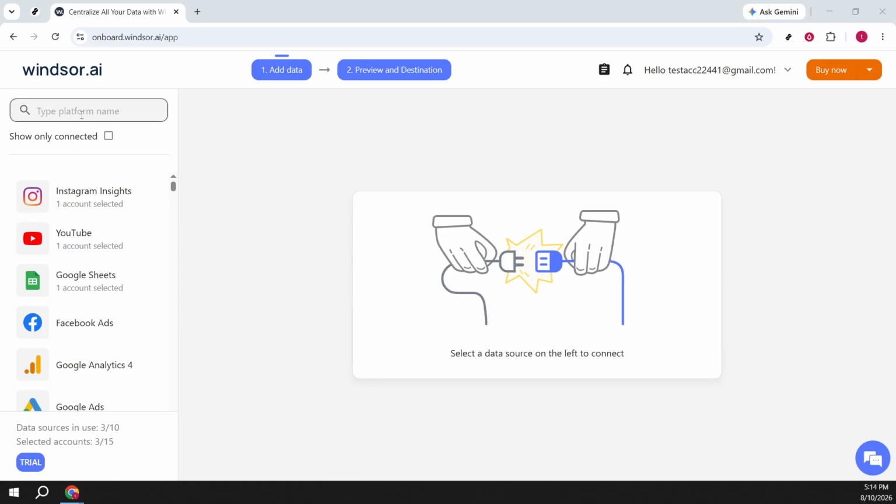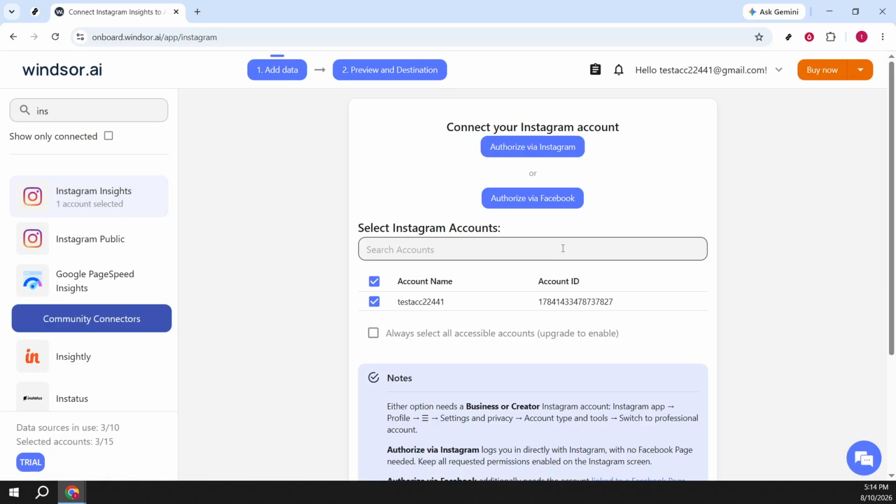On the integration screen, search for Instagram Insights. When it appears, select it, then connect your Instagram account. For most business or creator profiles, Insights access requires that your Instagram is linked to a Facebook page and that you have the right permissions, so make sure you're an admin or have sufficient access before proceeding.